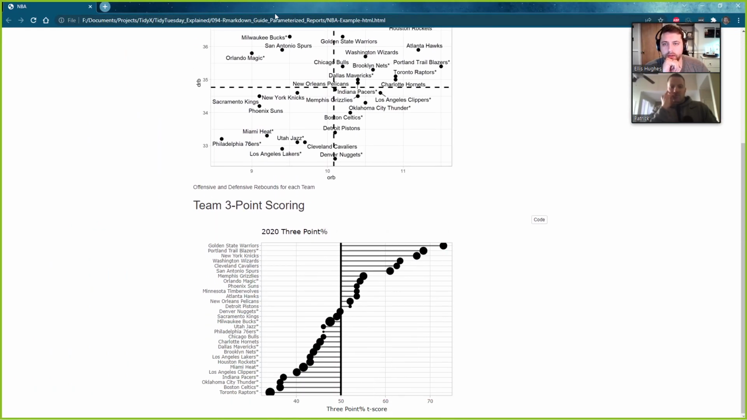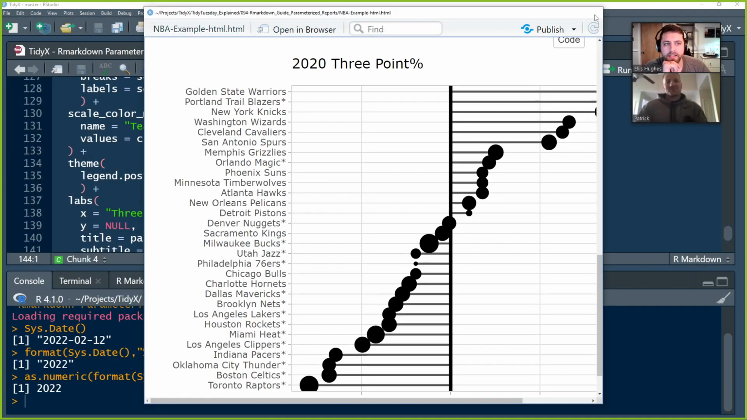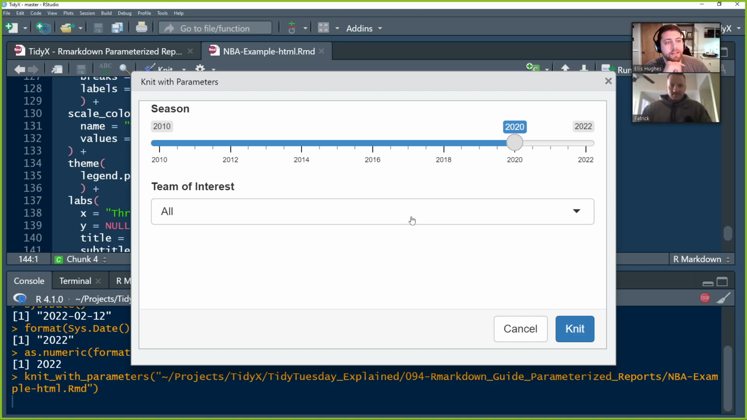But say you work for a basketball team, and they're like, great, this is awesome. This is providing all the information I want, but now I want this to be... We're playing the Miami Heat next week. All right, sure thing, boss man. Just give me a second here. I'm going to knit it with parameters and go.